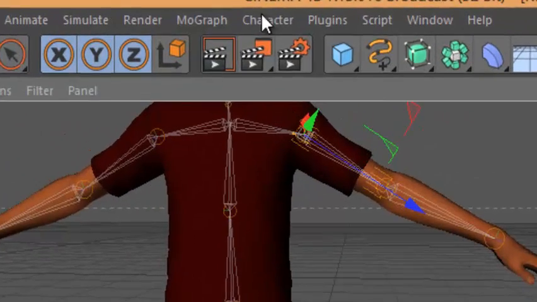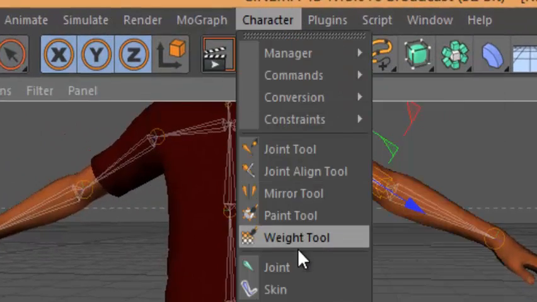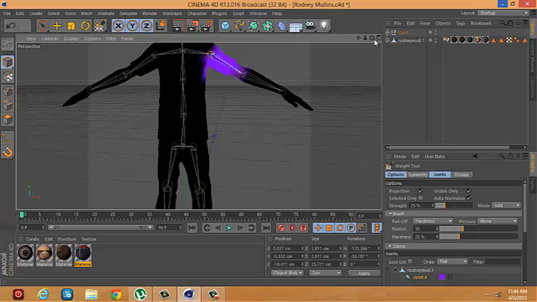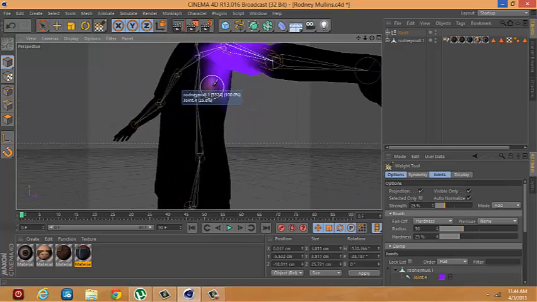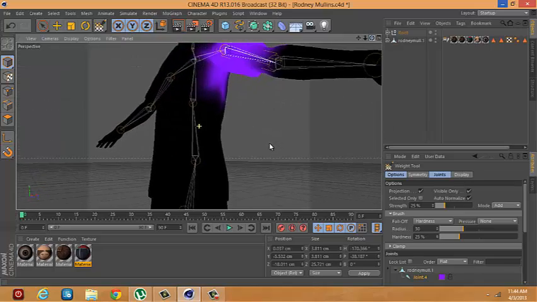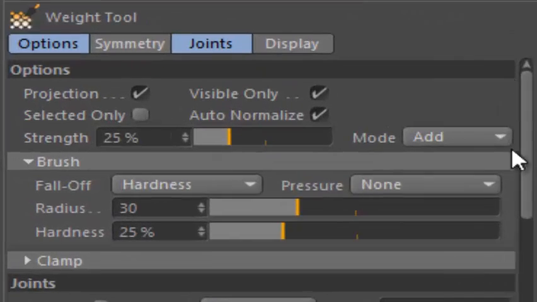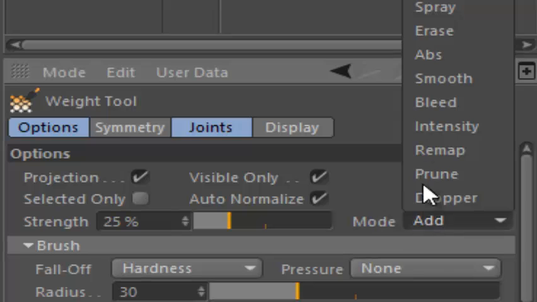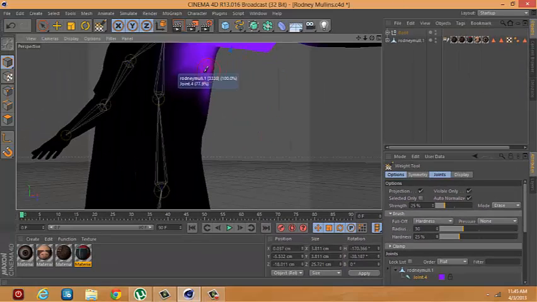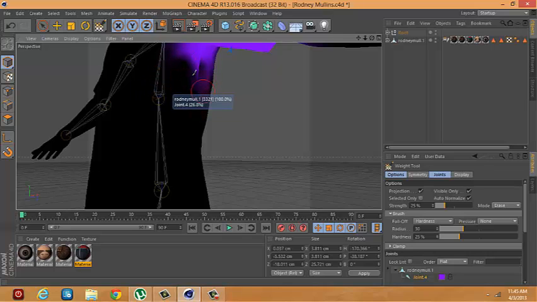Okay. Select the joint first, then go to the weight tool. Now this will appear. This is the one that is affected by the joint. You can erase. In order to erase, go here in this window and select this mode, erase, and it will erase the parts. Only erase the part that you don't want to be affected.